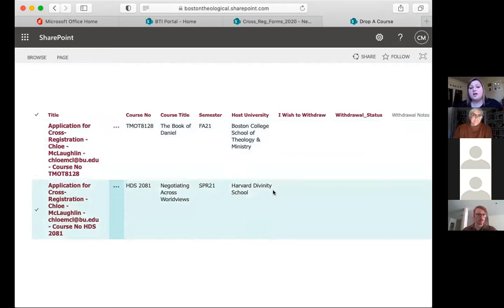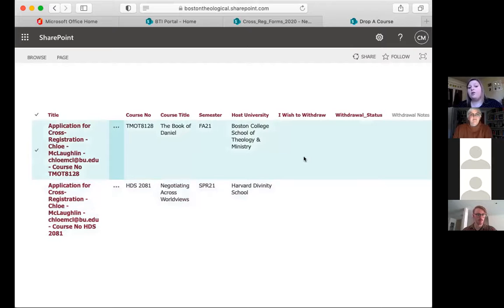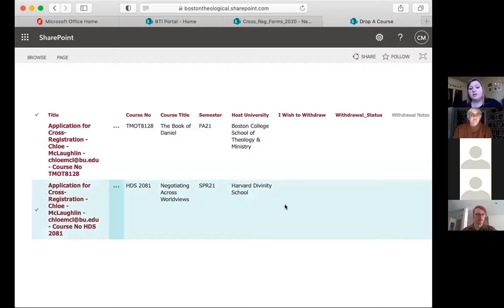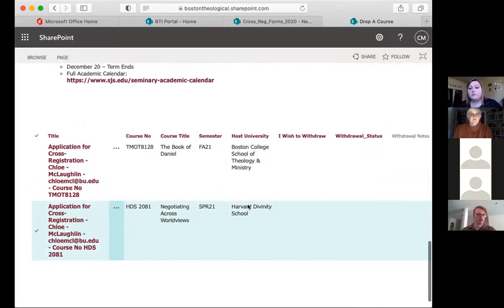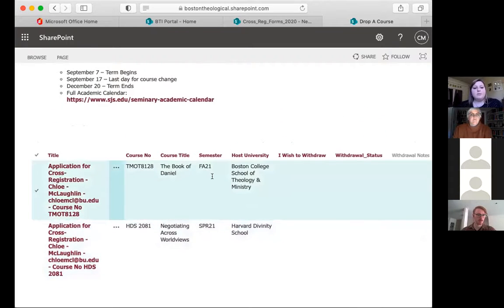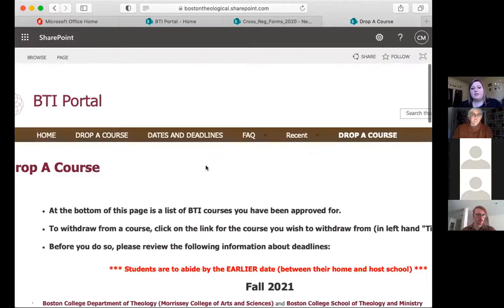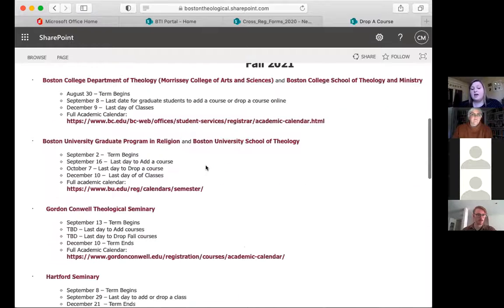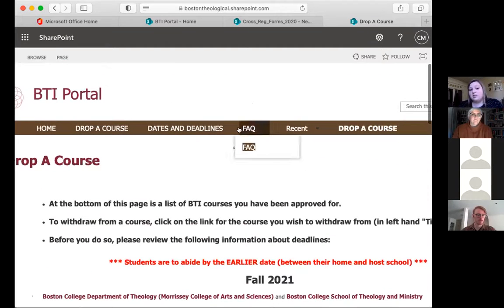So these are the two classes that I've taken through the BTI. I'm currently in the Book of Daniel. I took a class last spring at Harvard called Negotiating Across Worldviews. Yeah, so that is what the inside of the portal looks like. What happens when you click on these buttons?